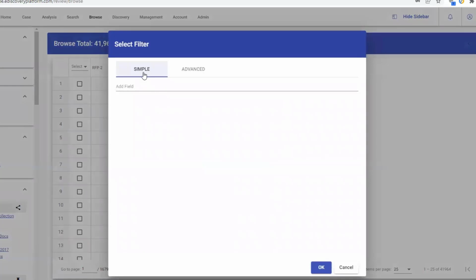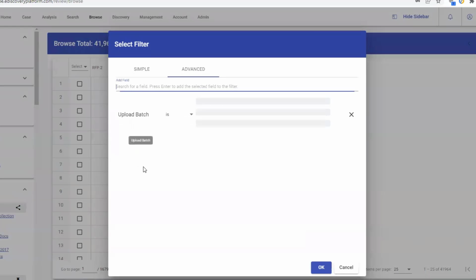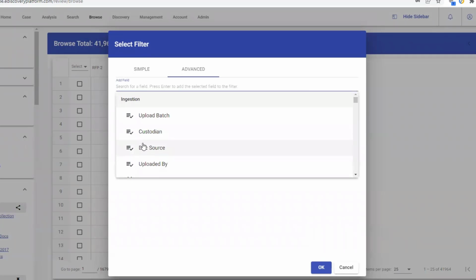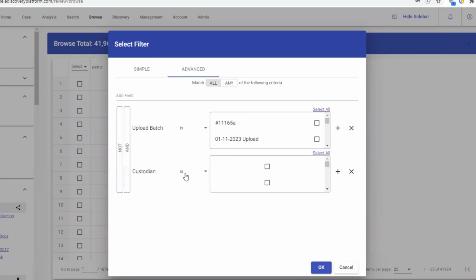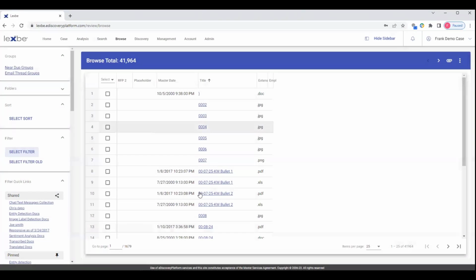A couple ways to filter, you've got a simple or single field filter, and you have an advanced filter. The advanced filter I like just because you can now string multiple fields together. And at any point in this filter, you can be inclusive or exclusive. And that's going to help you trim down this data set and the documents you need to move through.